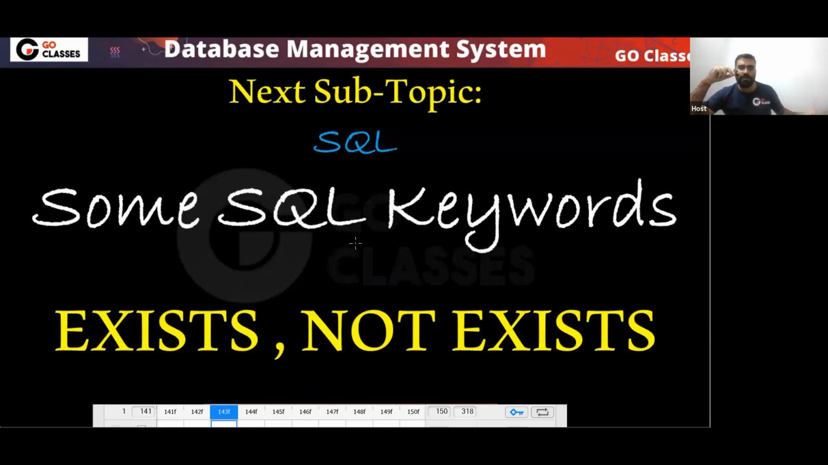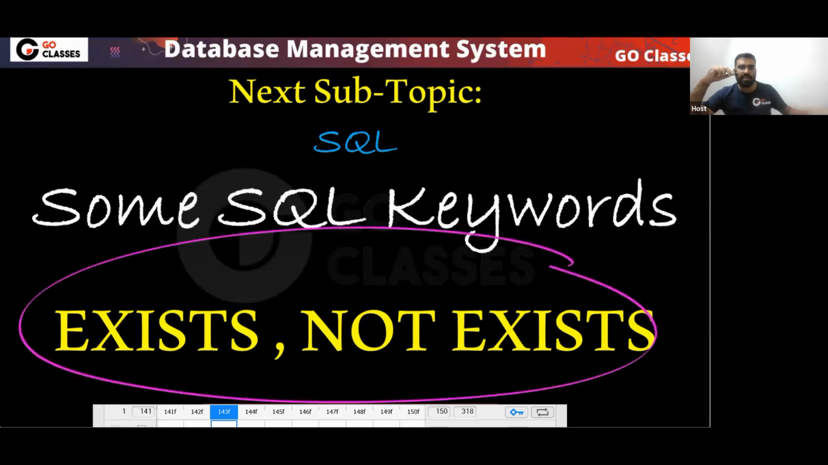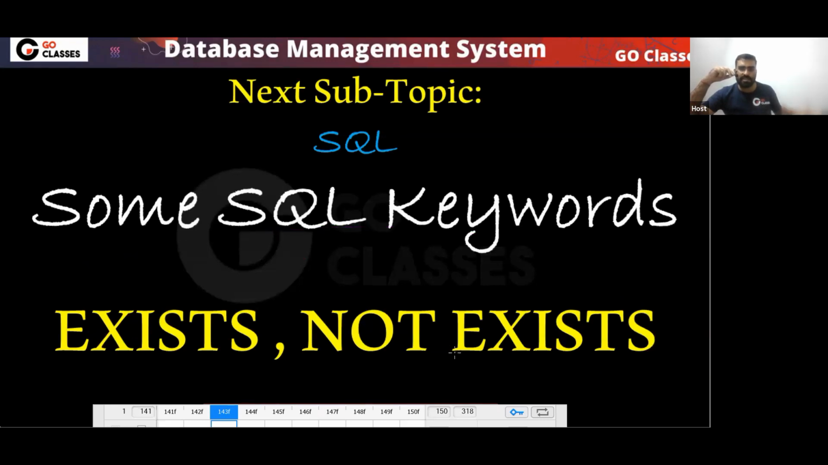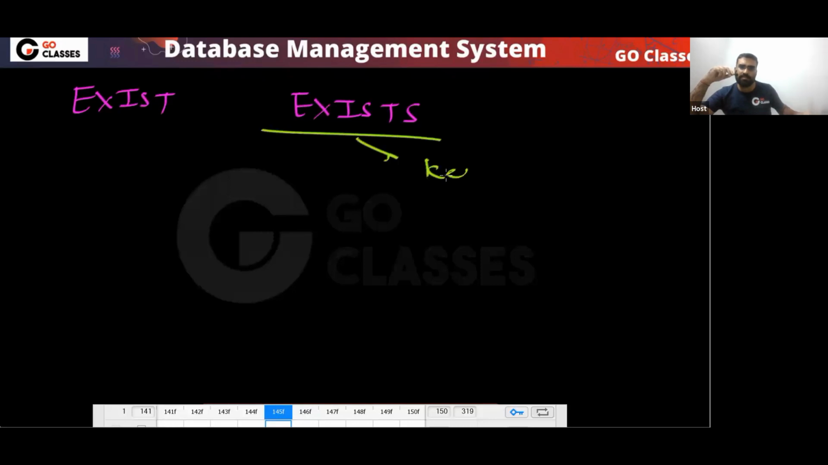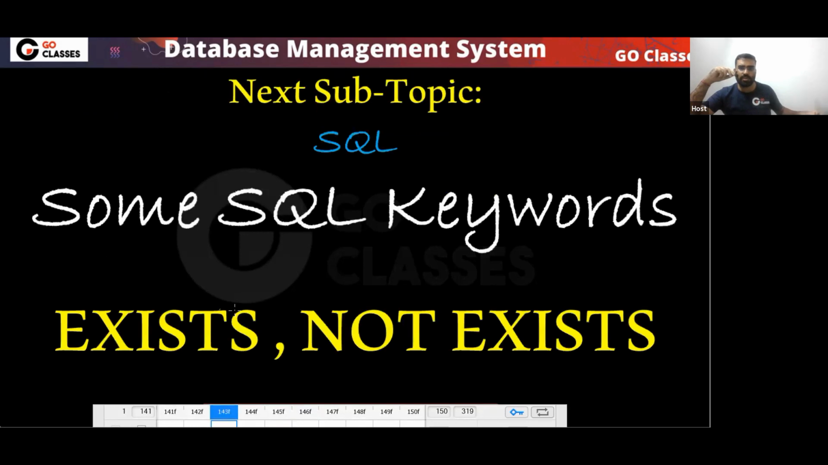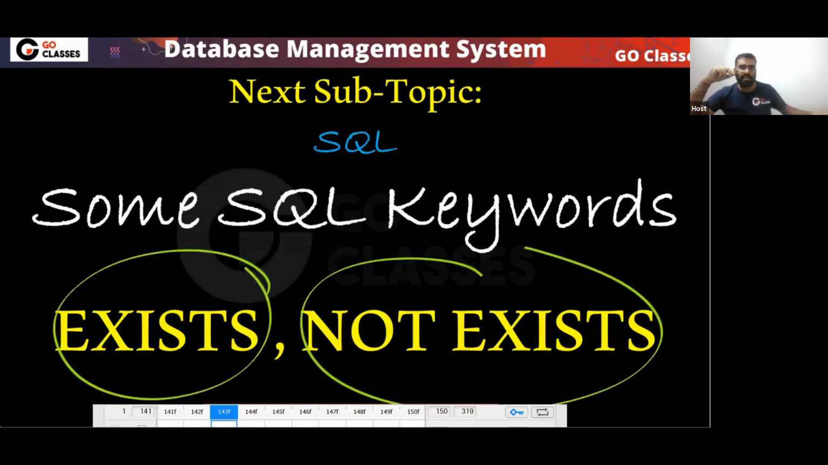But before that, let's see one more keyword, that is exists and not exists. This is a common mistake that students make with exists. Which is the keyword? Is this the keyword or is this the keyword? This is the SQL keyword. This is not the SQL keyword. So exists and not exists is the SQL keyword. Okay.